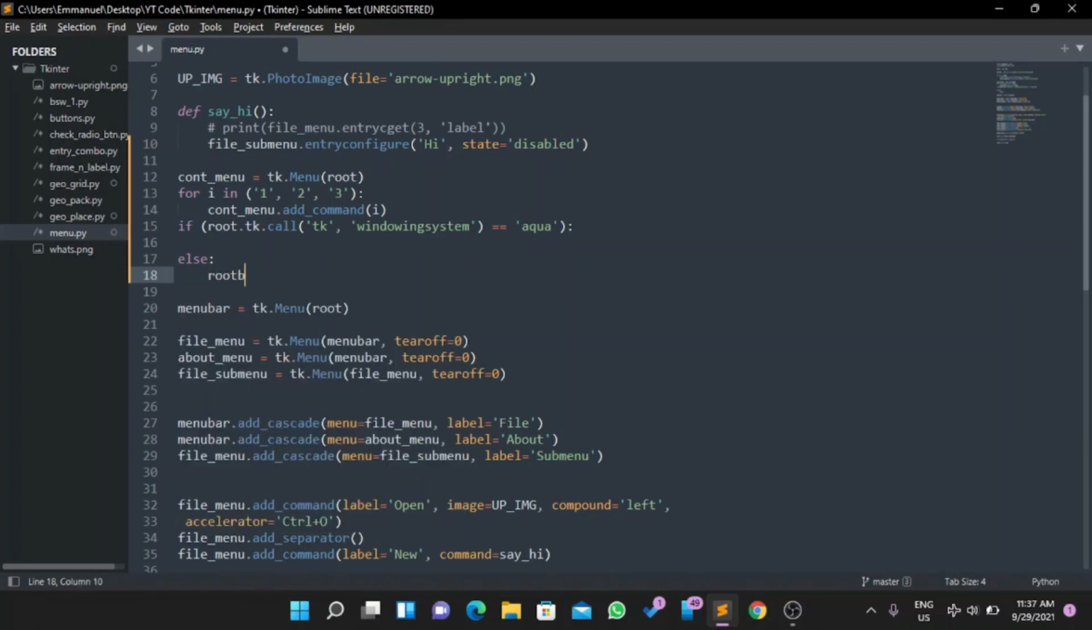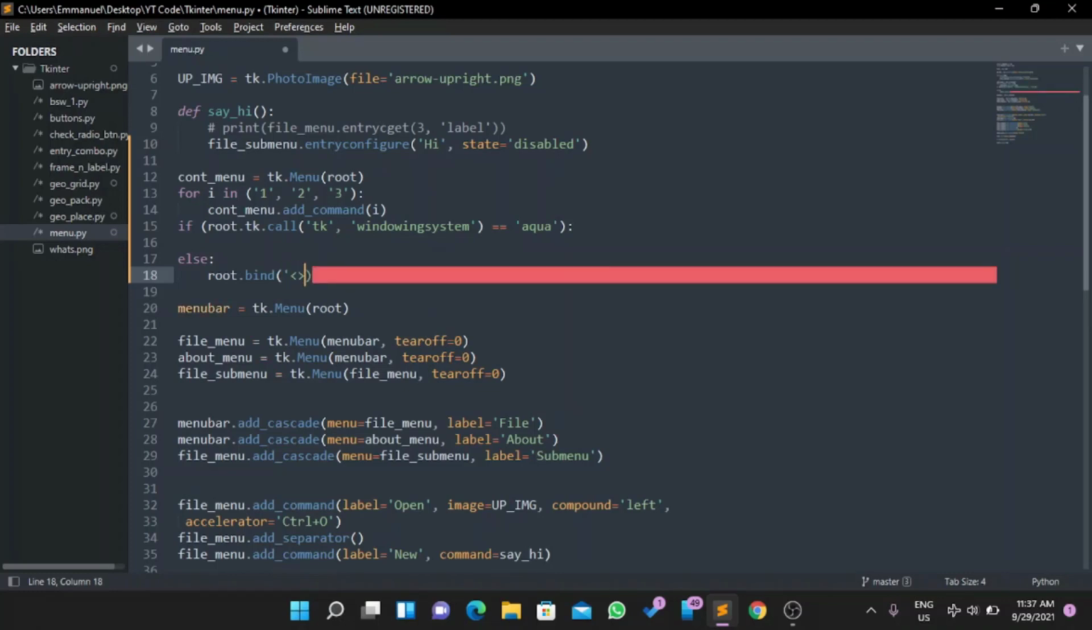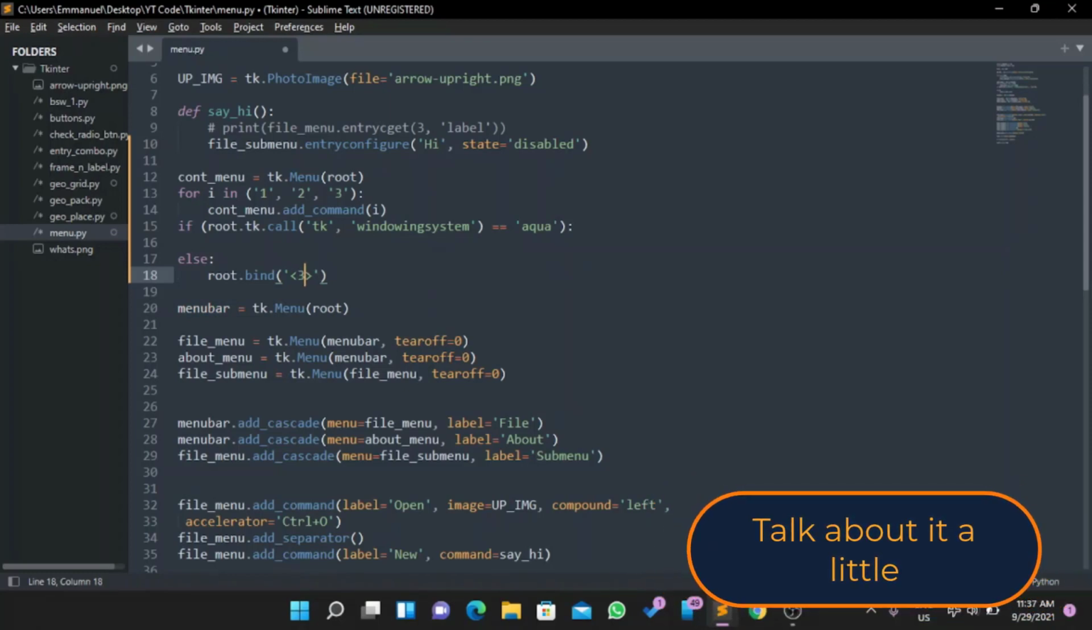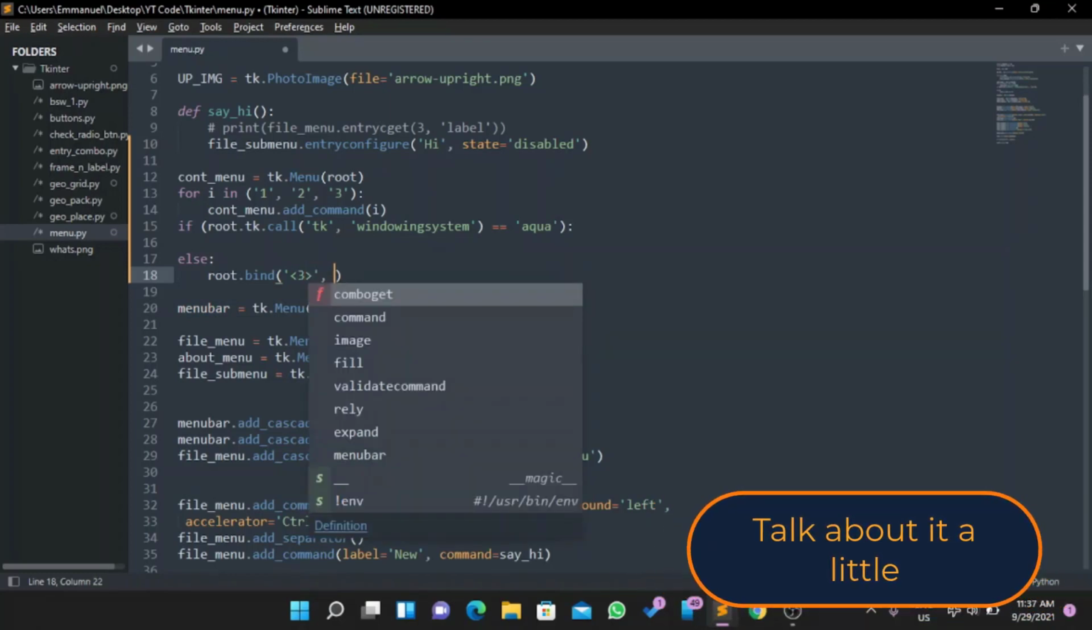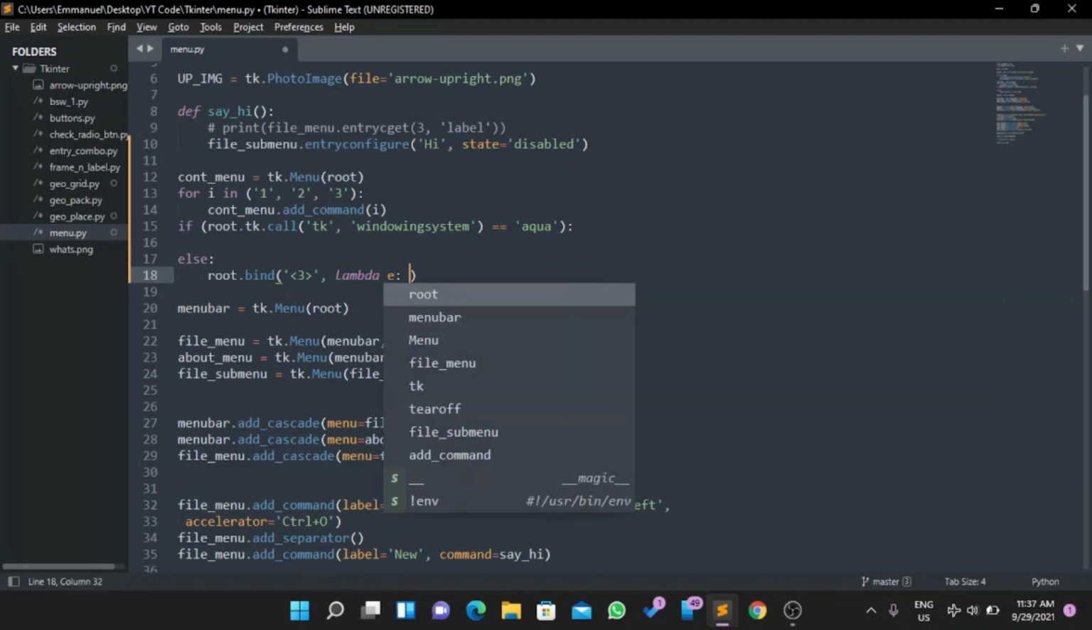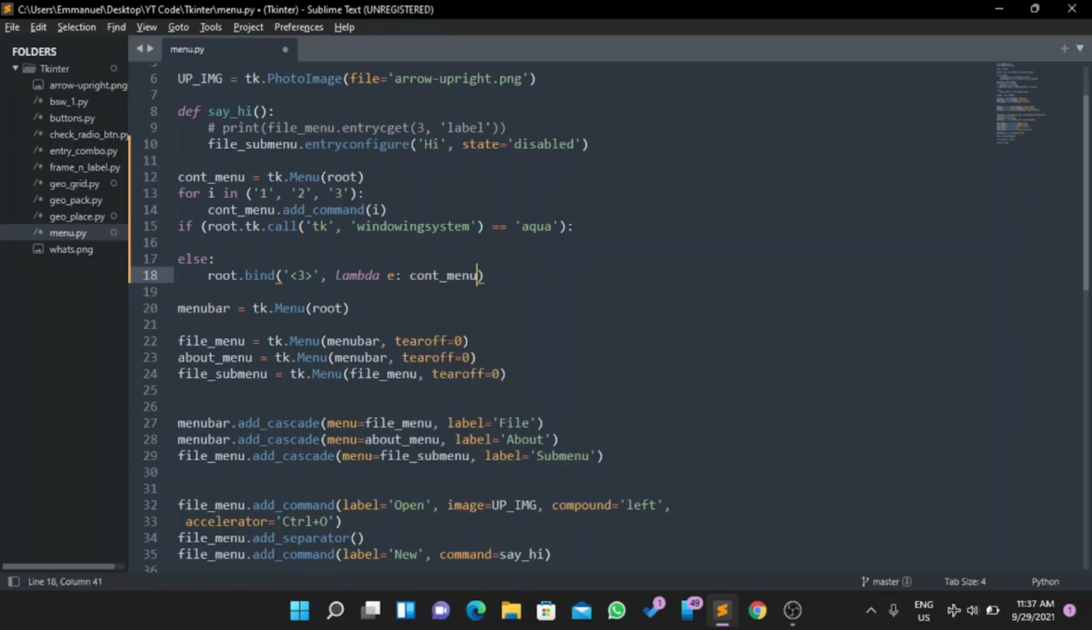So we're going to do root dot bind, and then for right click you have to put your event in. Of course I don't want to talk about events now, but I have no choice but to talk about it now. So I'm just going to talk about it minimally, nothing much here. I'm going to put a 3 for right click here, and then what do I want to do? I'm going to use a lambda function in here. Lambda e, and then I'm going to say const menu dot post. So I want to post it at that particular point.